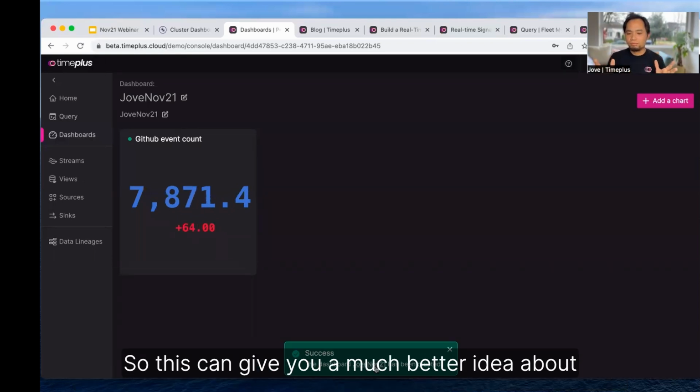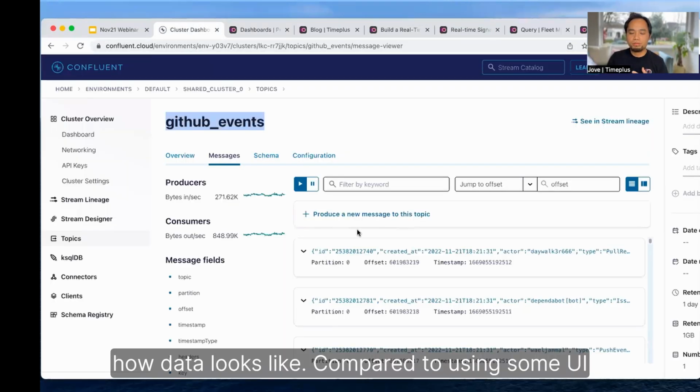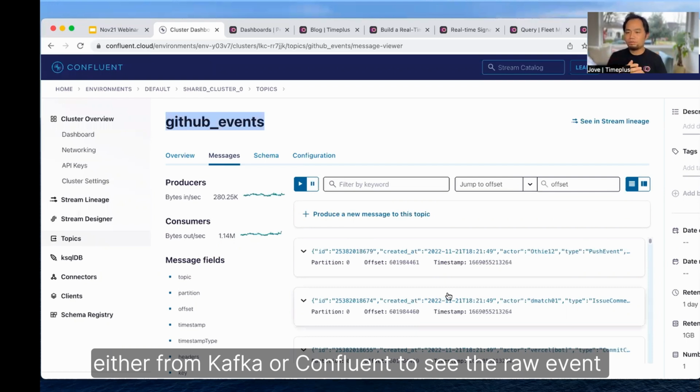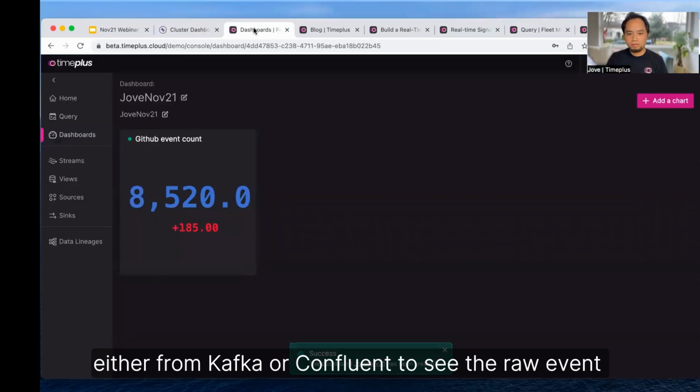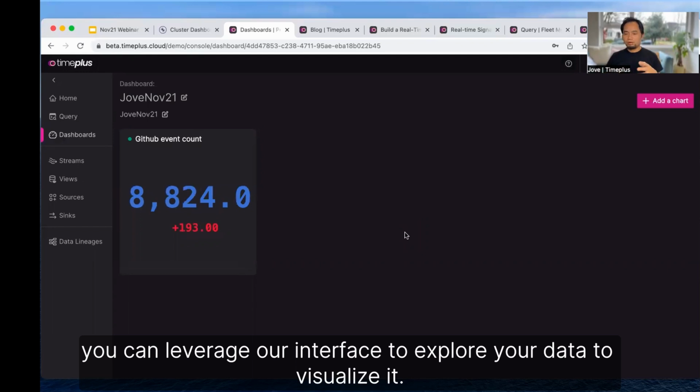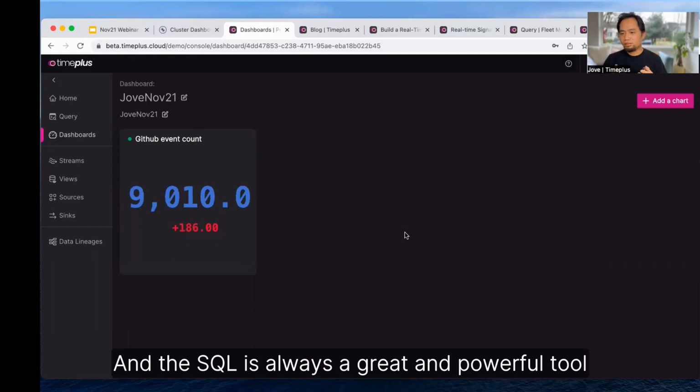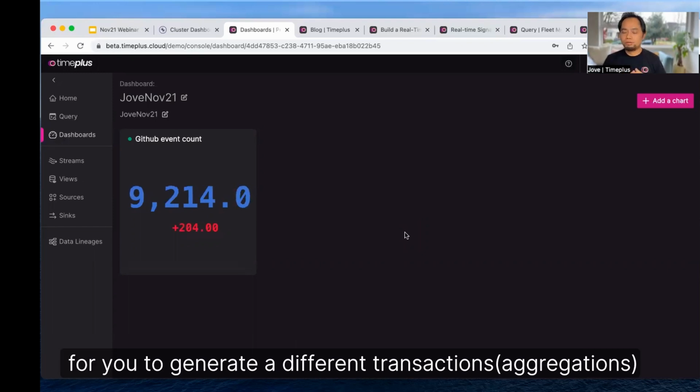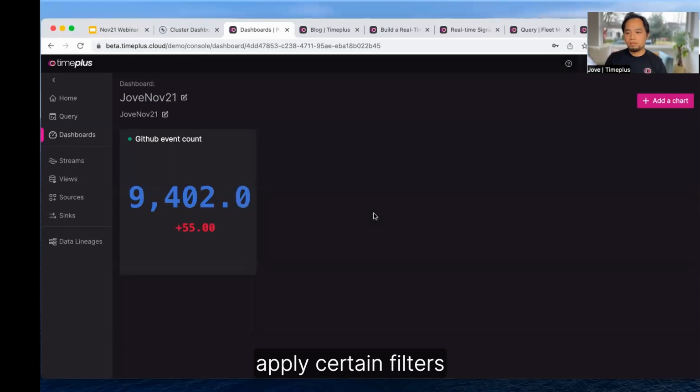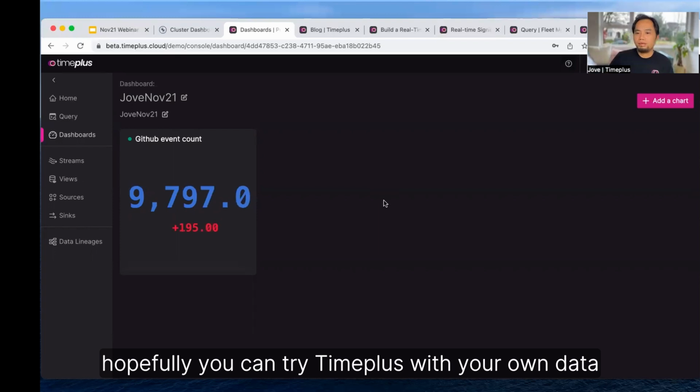So this can give you a much better idea about how data looks compared to using some UI, either from Kafka or Confluent, to see the raw events. So you can leverage our interface to explore your data and to visualize it. And the CQ is always a great and powerful tool for you to generate different transactions or apply certain filters. So with that as an example, hopefully you can try Timeplus with your own data.